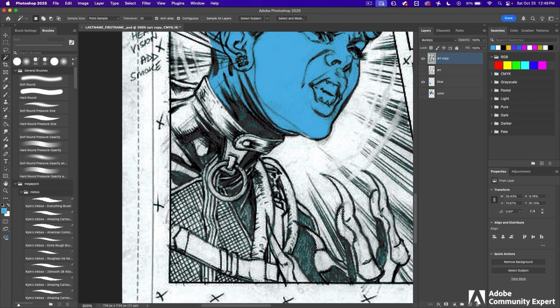Now, the only thing that I don't like about the Magic Wand tool and the Quick Selection tool is that we have to click on the art layer to select those areas, and then you have to go back to the blue layer to fill those colors in. Do an Option Backspace, and then Command D to deselect.